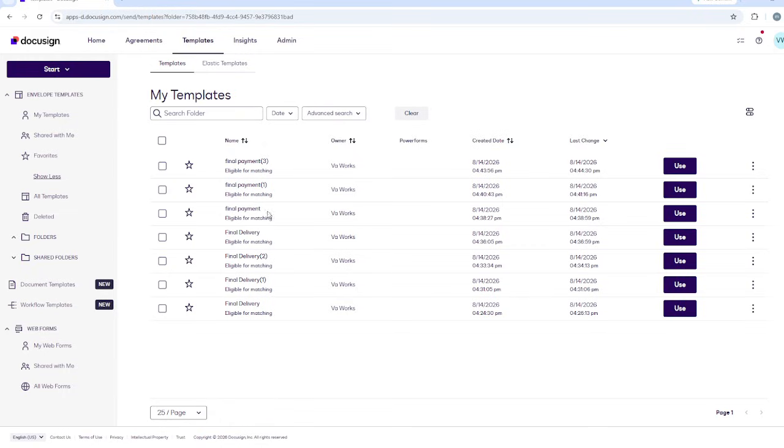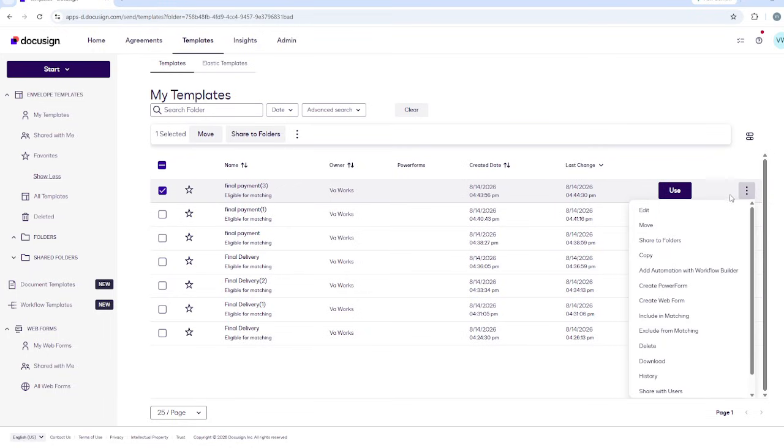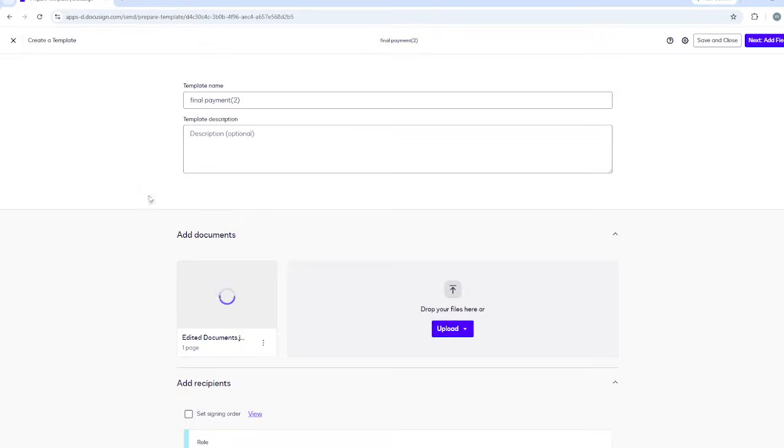If you have a large number of templates, it may help to scroll carefully or use any available search or filtering options to find the correct one more quickly. Taking a moment to confirm you've selected the right template can save time later, especially if several templates have similar names. After you find the template, click the Actions menu for that template. This menu contains several management options related to the selected template. From the list of available options, choose Duplicate. This tells DocuSign to create a copy of the existing template while preserving its current setup.